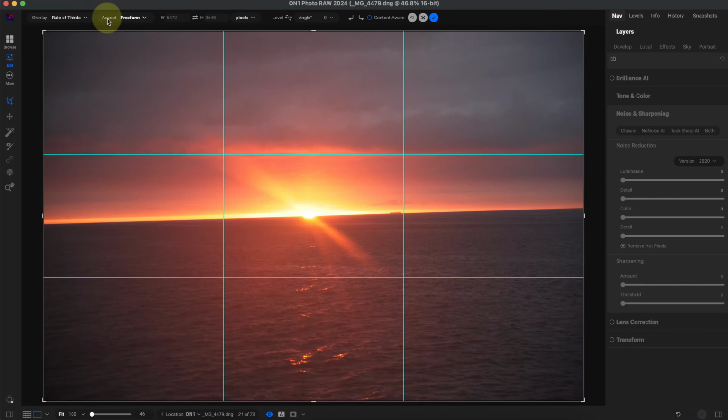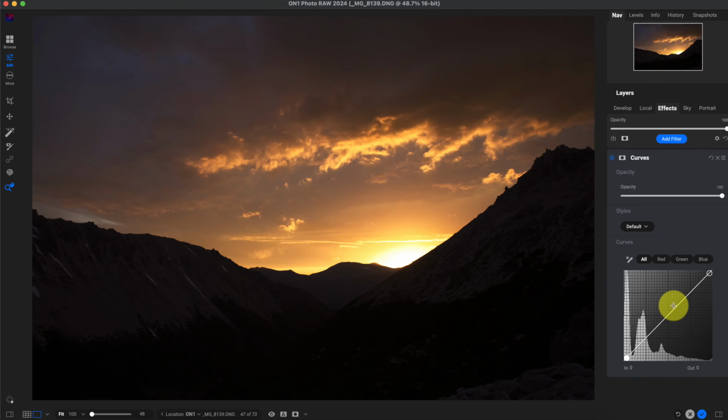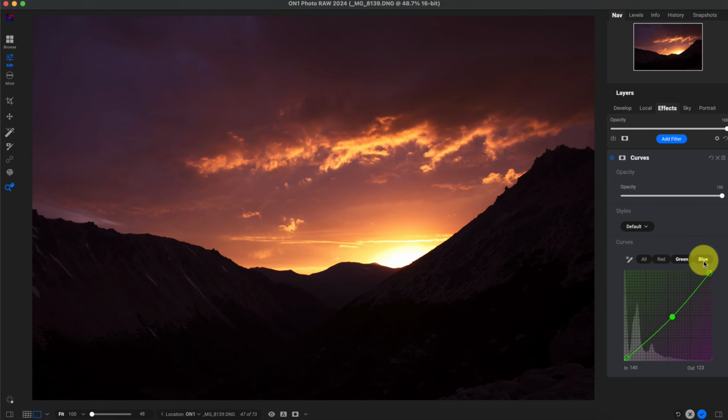Quickly learn how to use ON1 Photo RAW with this beginner-friendly tutorial. I won't cover everything, but you'll learn enough to make beautiful photos.